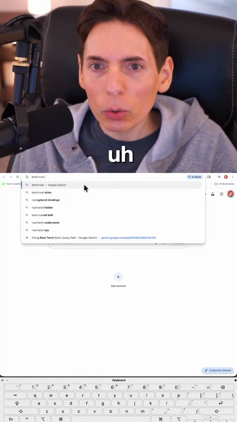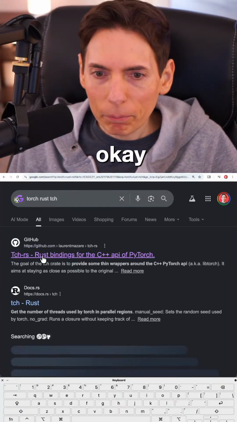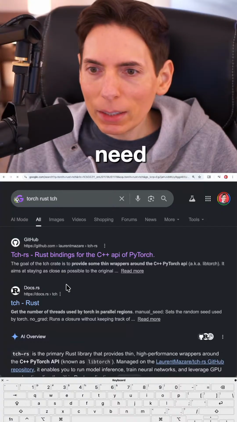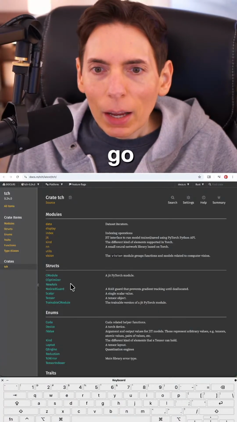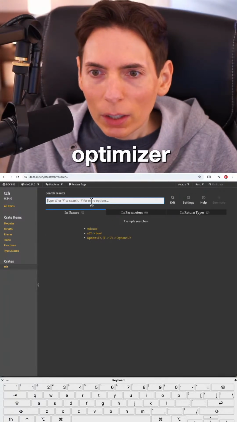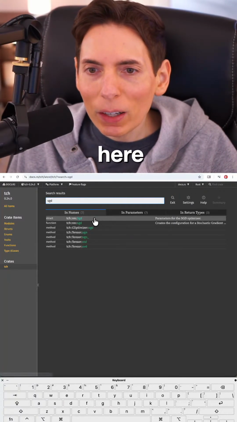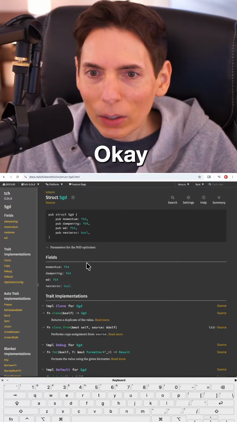All right. Torch, Rust, TCH. Okay. All right. We need the docs. Here we go, documentation. And I need to see where is the optimizer. SGD. Where's SGD at? Here we go. Here's some SGD right there. Okay.